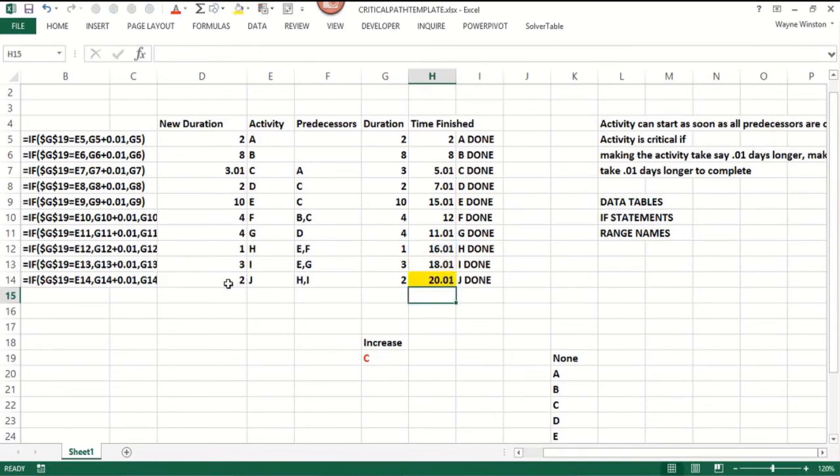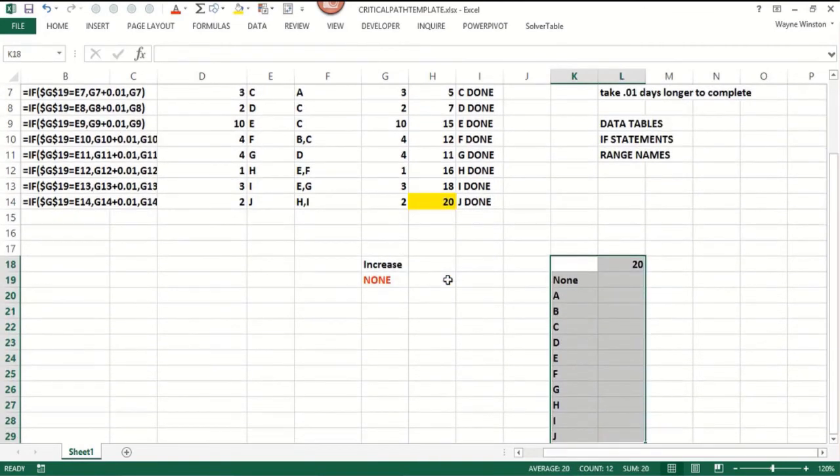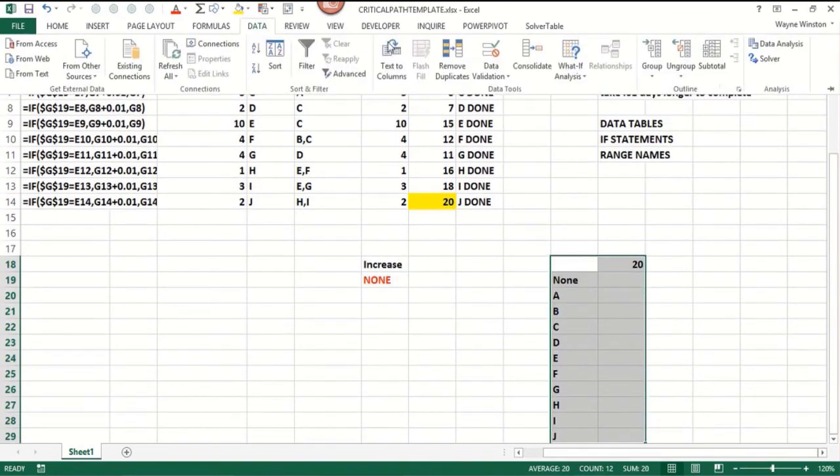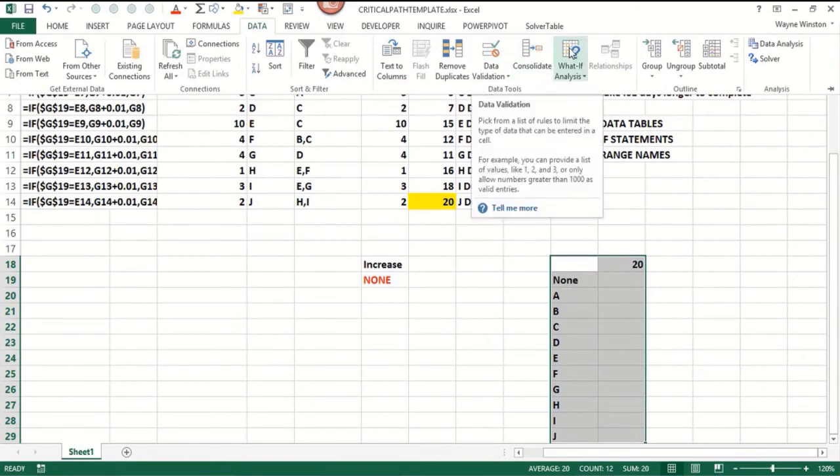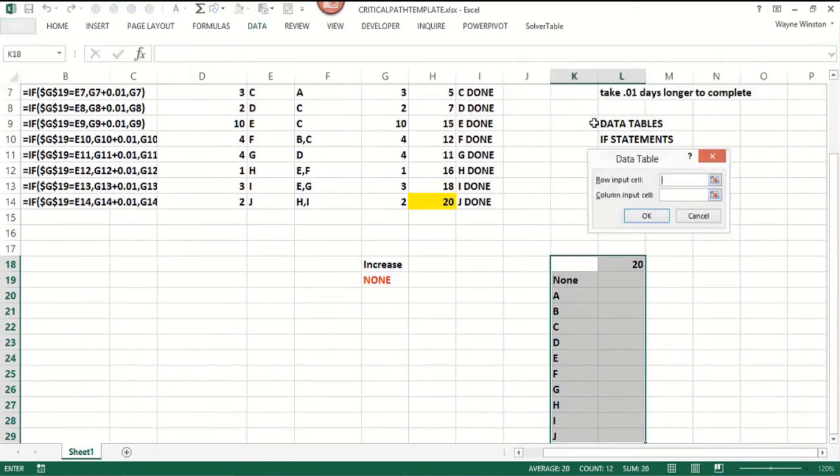Okay, so the project would take 20.01 days if C takes a hundredth of a day longer. Now, if I put a none there, it takes 20 days. Okay? Not case sensitive. So now I can do a one-way data table. The output cell will be the length of time it takes to do the project. And then select the table range here. Go to Data, What-If Analysis, Data Table. The column input cell, the none and the A through J should pop right into here.